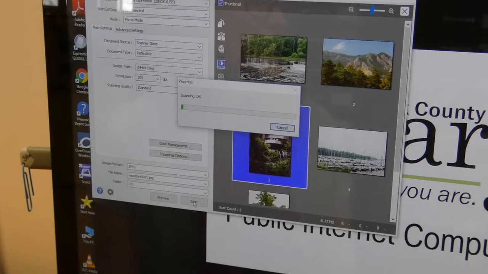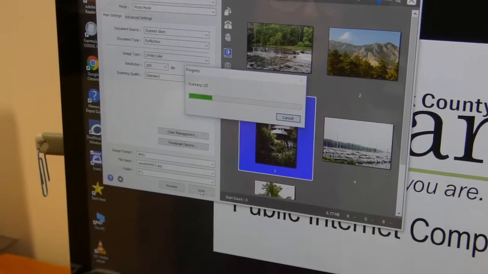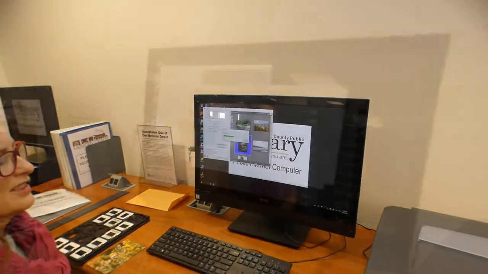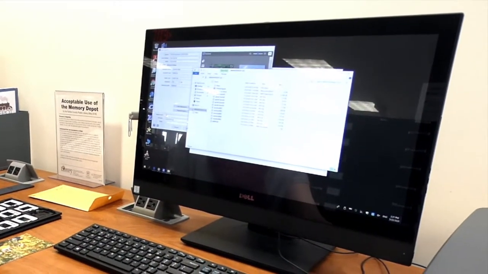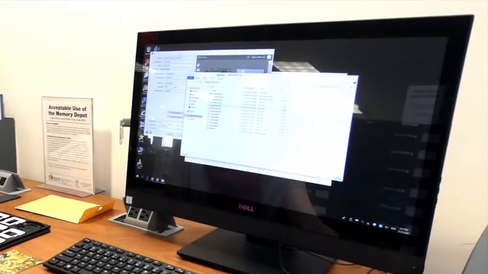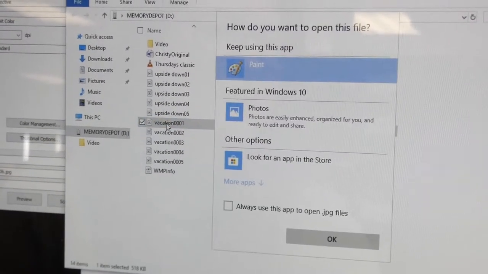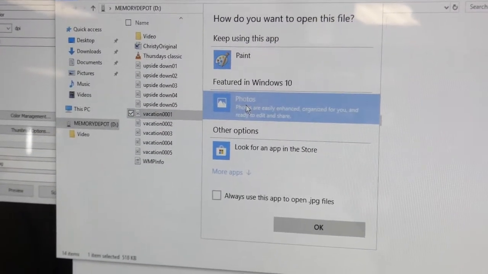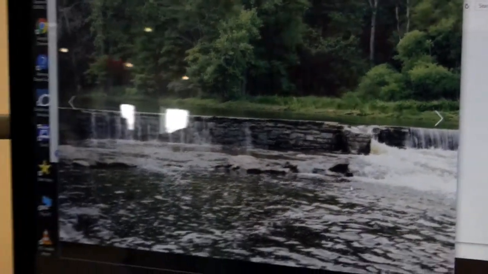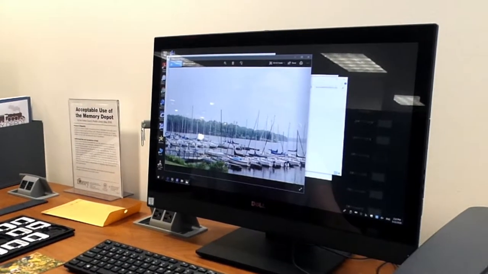And this is the part that does take a while, especially for slides. So now my pictures have finished scanning and they pop up in this window. Here's vacation 1, 2, 3, 4, and 5. I can see how it looks. If I'm not happy with the way it looks, I'll just rescan it. So that's how you do photos.